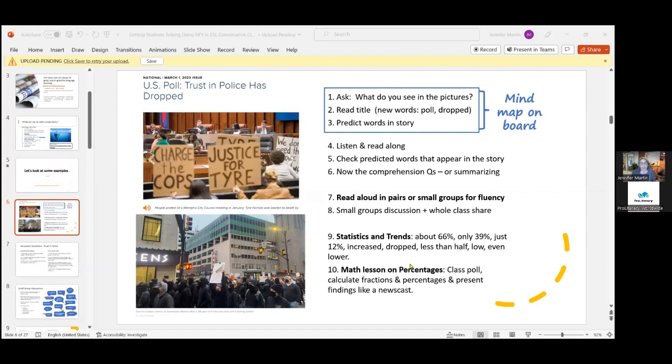Okay. Back to this slide, because there's something else you could do with this article. It's a poll, so there are going to be a lot of numbers in the article. Some of the statistics and trends that it talks about, you could focus on that language. About 66%. What does about mean? You can gesture with your hands, they'll probably get that. Is it exactly 66%? Is it more? Is it less? Could it be more or less?